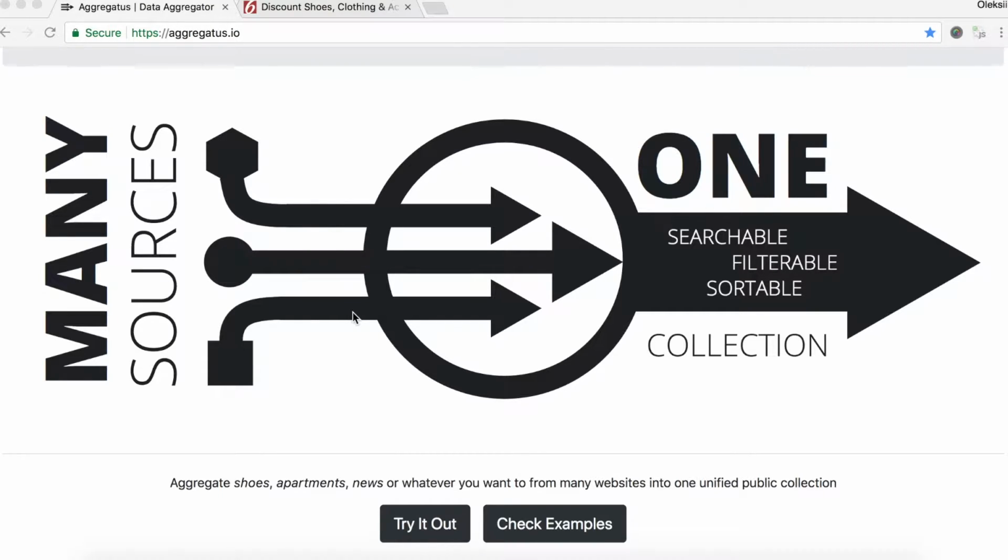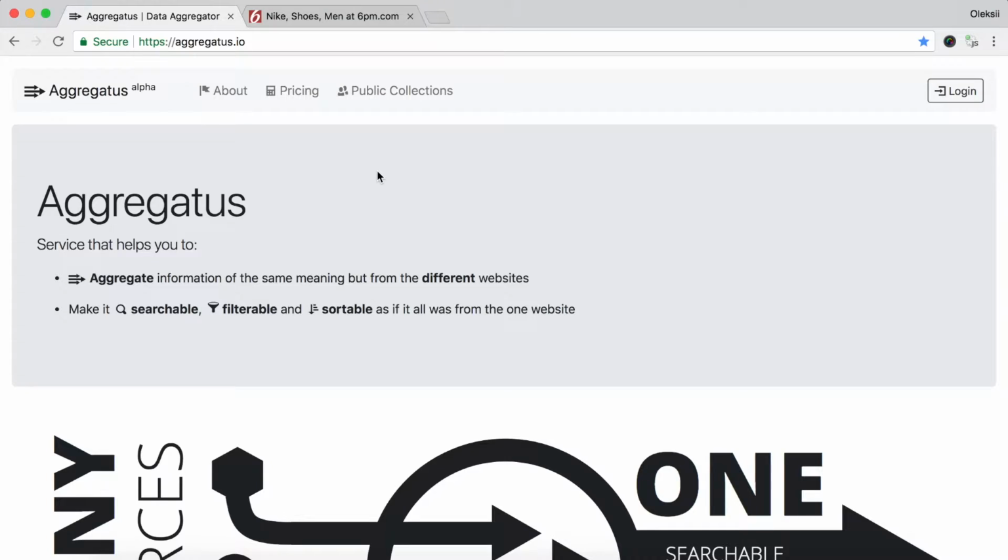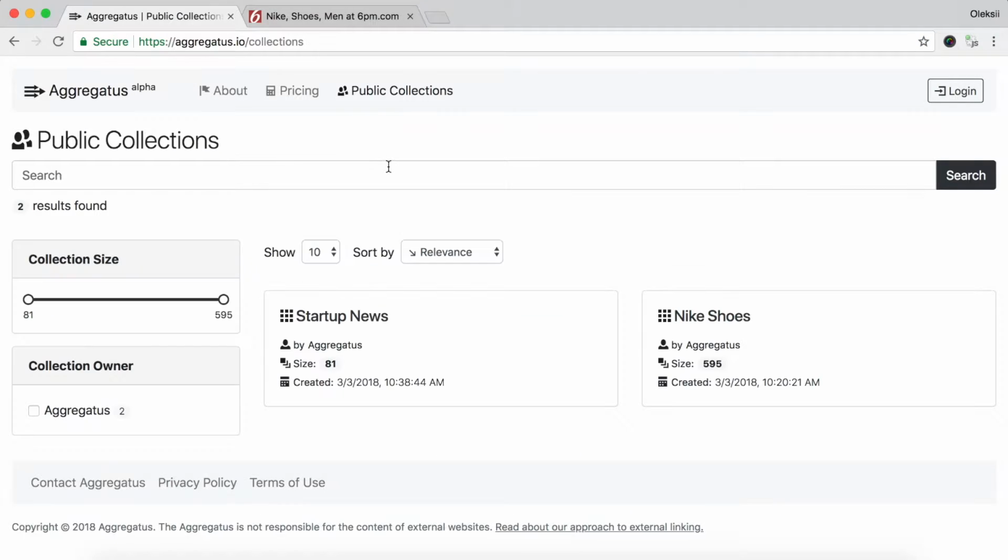Or you may think about a collection of blog posts from different tech blogs on the same topic, for example, about startups and so on. Or you can think about a collection of job propositions from different websites, wherever you want to put things into one collection. Examples of public collections you may find here in the public collections section.